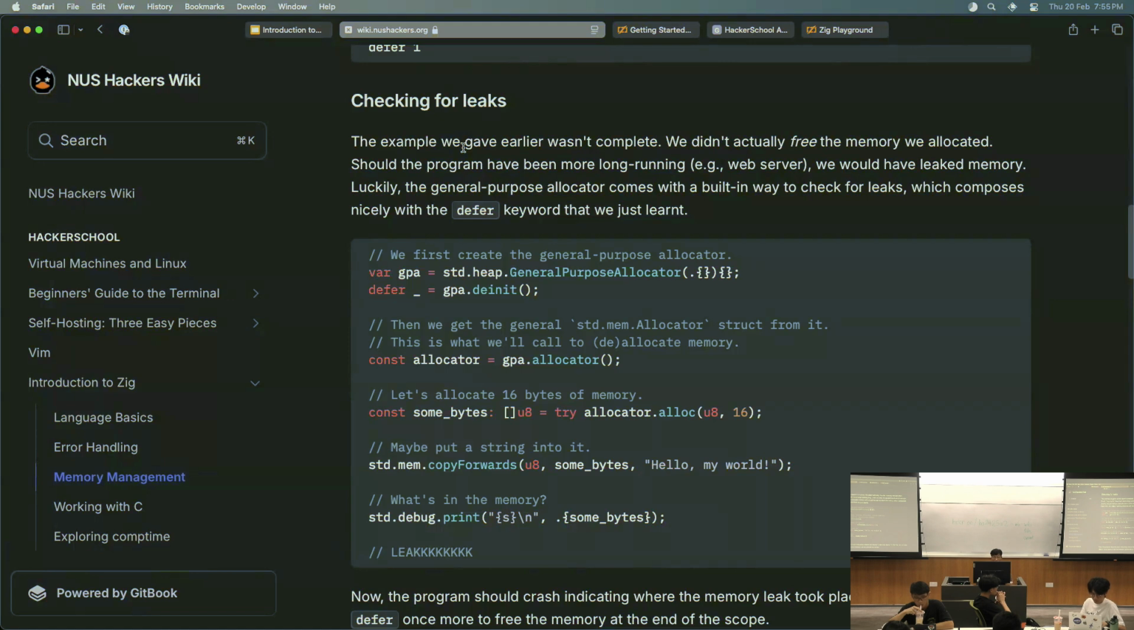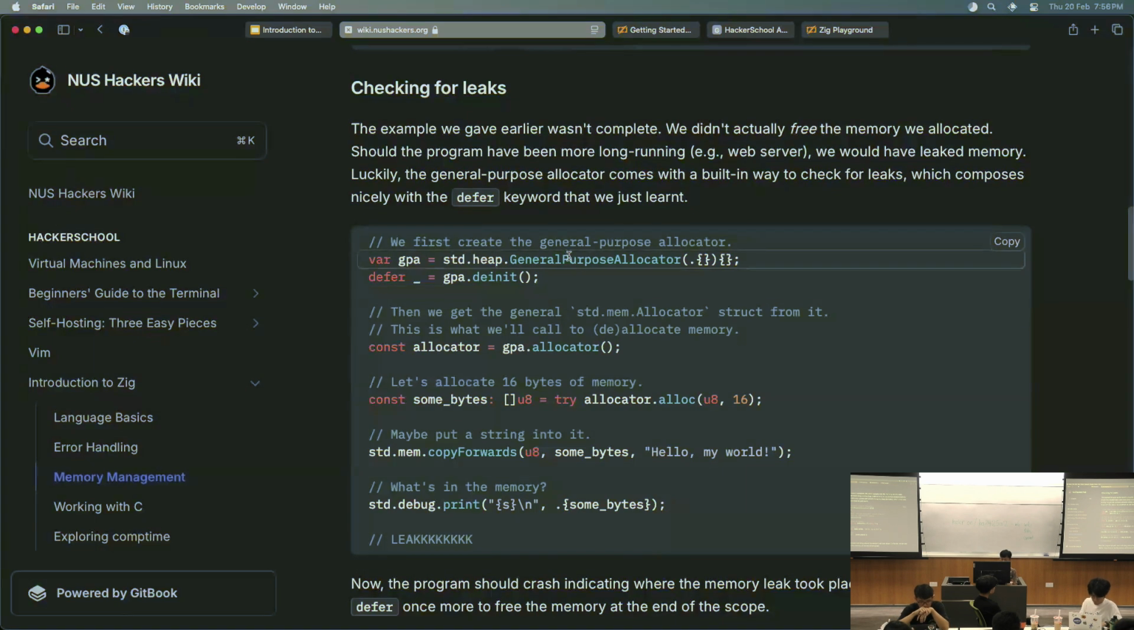Memory leaks are bad because if this function is called 10 times, we're wasting 160 bytes. We're leaking 160 bytes. And if it's called a lot more, then we leak a lot more memory. So we can use the defer keyword that we just learned to help with this. The thing that's quite cool about a general purpose allocator, for those of us who have manually managed memory before, is that it has a built-in leak detection system. So it can detect leaks for you.